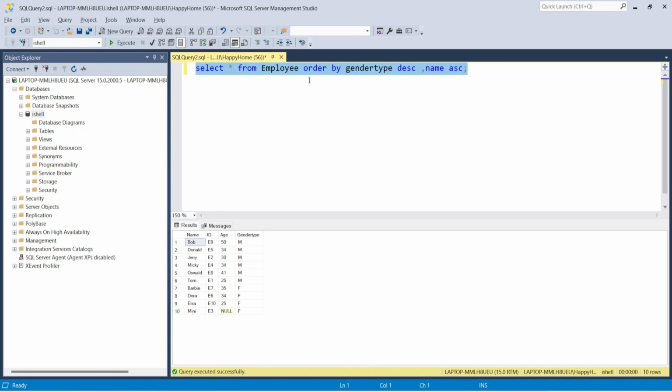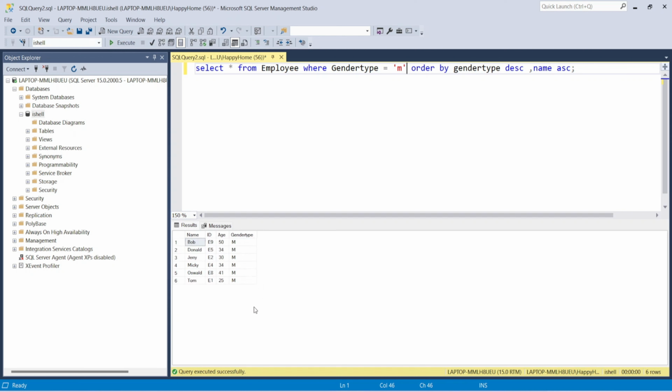If in case you want to display only the male employees in a sorted way, in that case, you can use the WHERE condition, and you can write a query like this. In the existing query, I can add WHERE gender type equal to M. Let's execute this query and see the result. This query retrieved only male employees, and the names are also in sorted order.